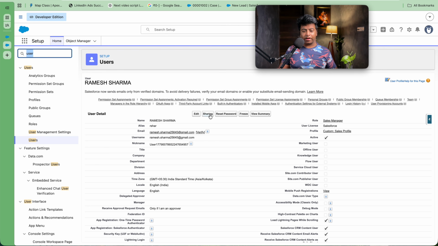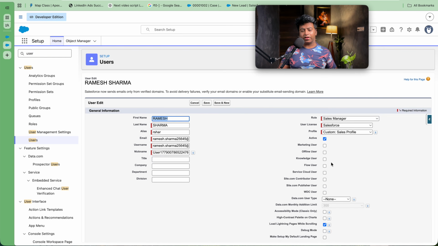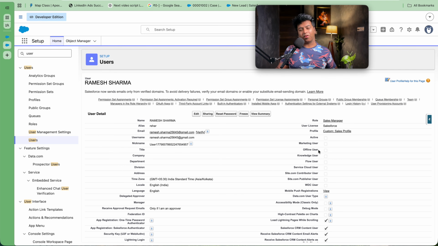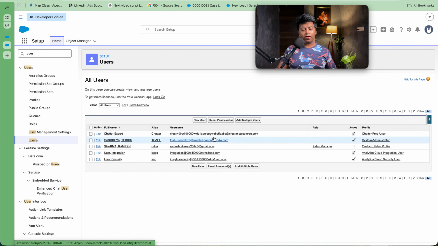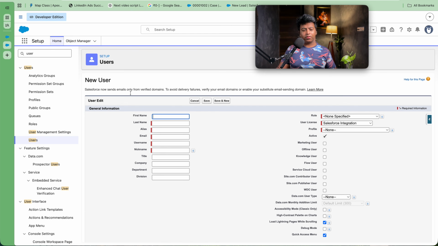So let's deactivate it so that when I click save here, I can create one more user, because we have two Salesforce licenses. So again I will go here. Here I will enter Shamesh Sharma, and give the license name, and the username Shamesh dot Sharma, something at the rate gmail.com.